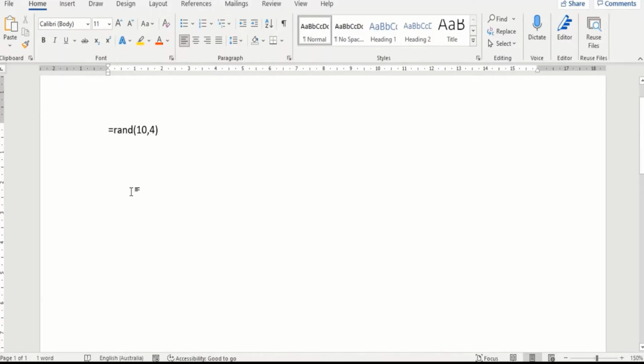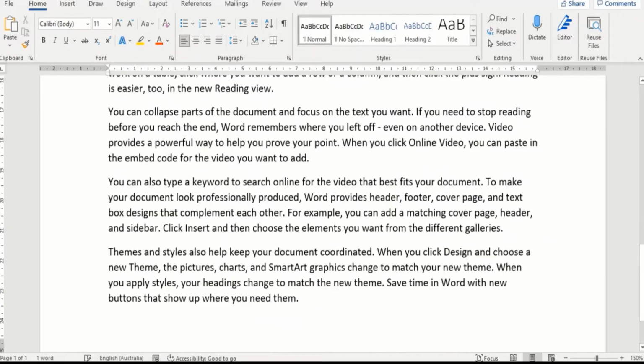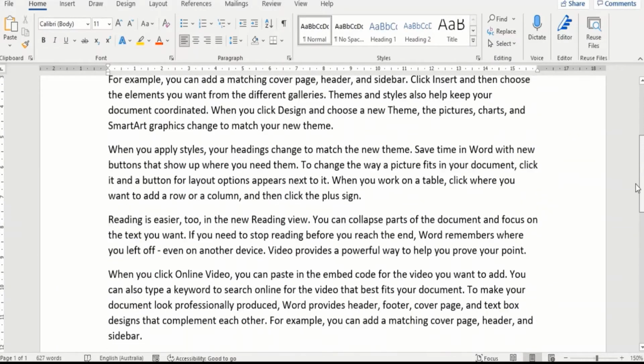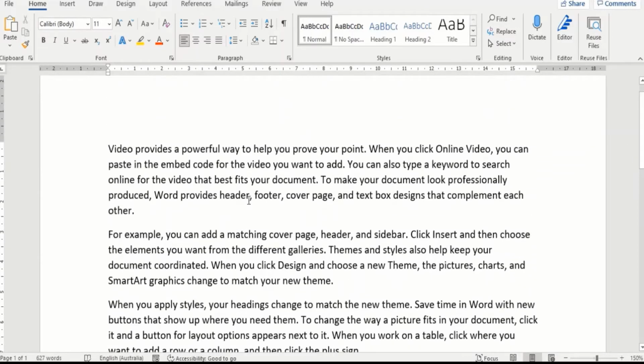So this 10,4 gives 10 paragraphs and 4 lines in each paragraph. You can see we have created 10 paragraphs of content with 4 lines in each. So this is how we use random function for creating generic text. Now let me take you to the next exercise, which is selecting group text using Alt key.